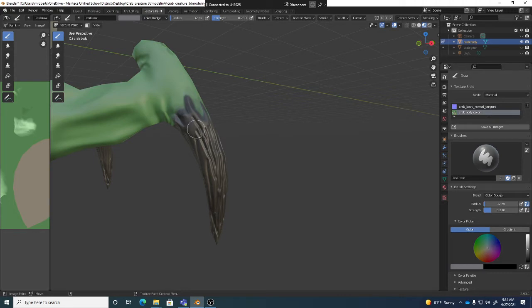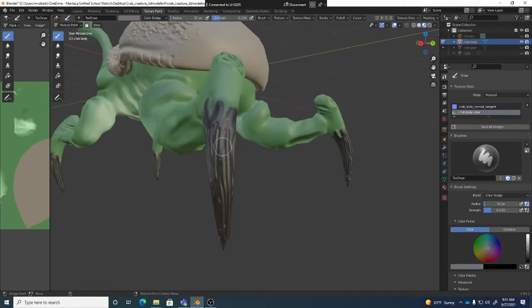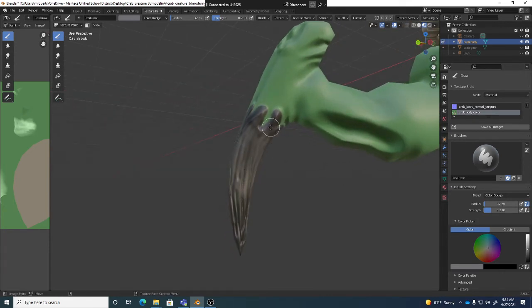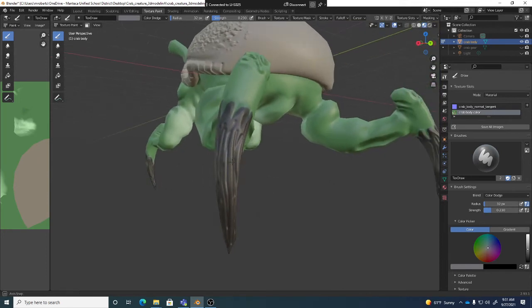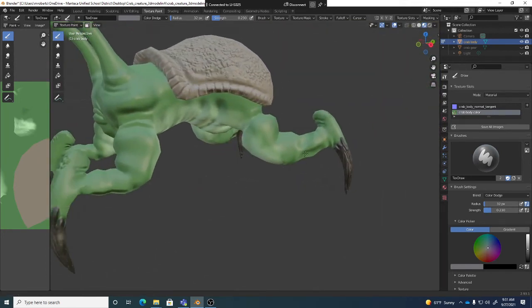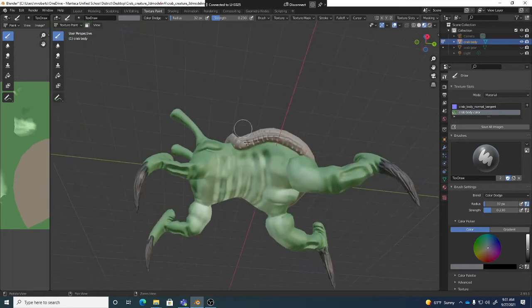And I can switch to color dodge, right? And I can go up here. And these could just be cool ways, with low strength, to add some variation to parts of your model, right? It's one of those neat things you can actually do, and I want to make sure you guys saw that you can switch these brushes in and out, right?